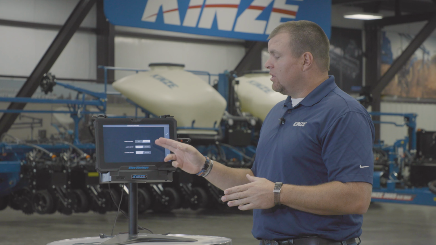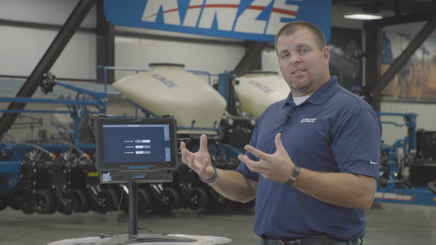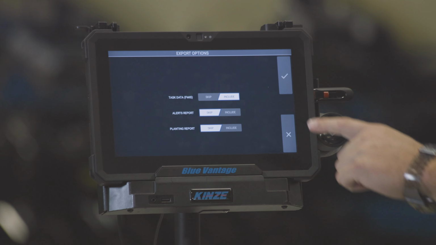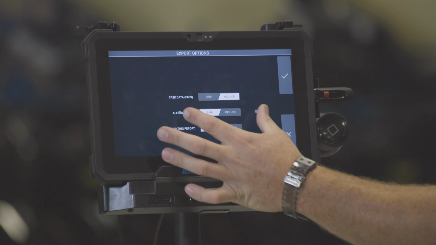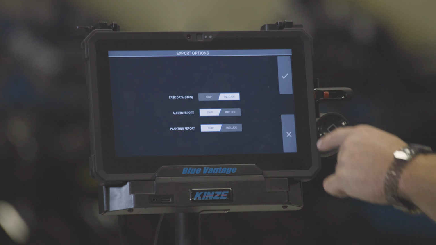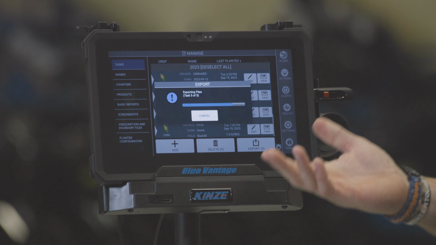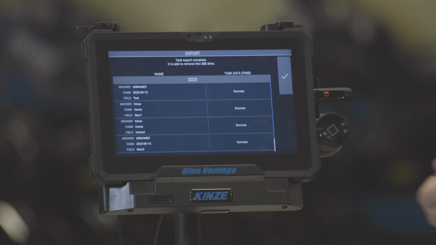So you can pick and choose. We default to the task data. That's kind of the hardcore data that you're going to need for a desktop software. So we're going to include that. We're going to leave these other 2 as skip for now. We're going to press our checkbox, and then it's going to walk you through the exporting process and go through how many files it has.